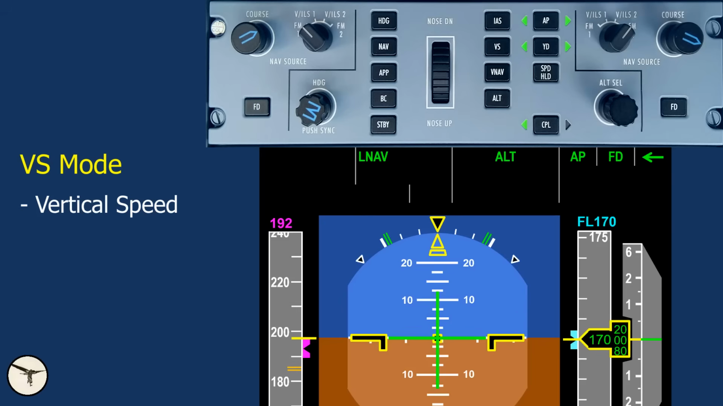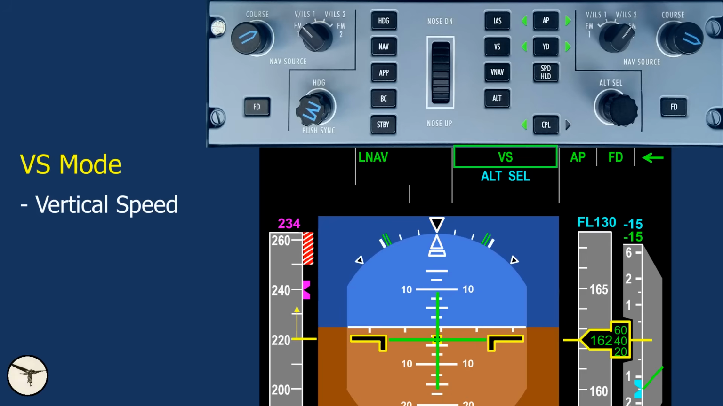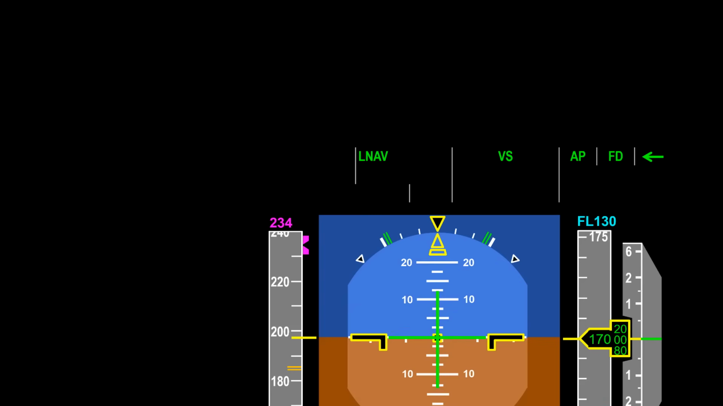If the aircraft is in level flight, a new target altitude must be set using the Alt Sel knob before selecting VS mode. Otherwise, the flight director will revert to Alt Hold. The target vertical speed is displayed with a bug on the vertical speed indicator, and the color matches the numeric value.